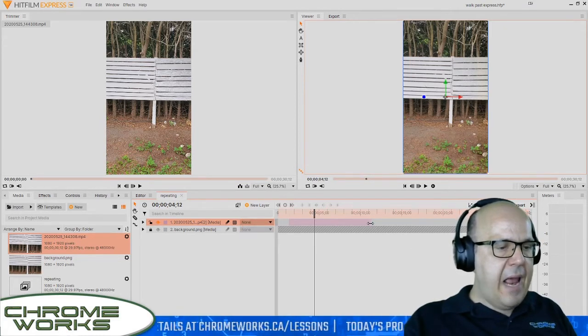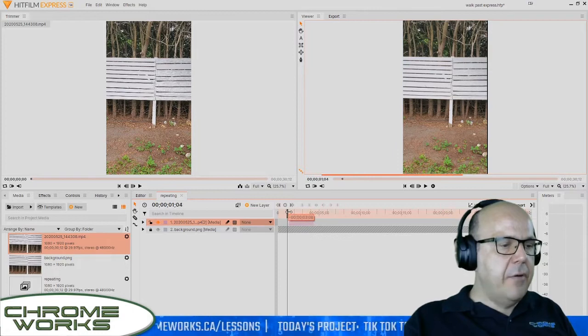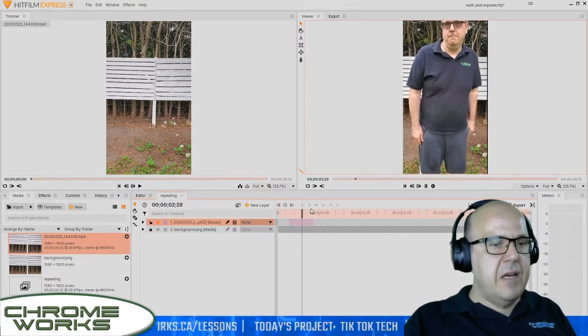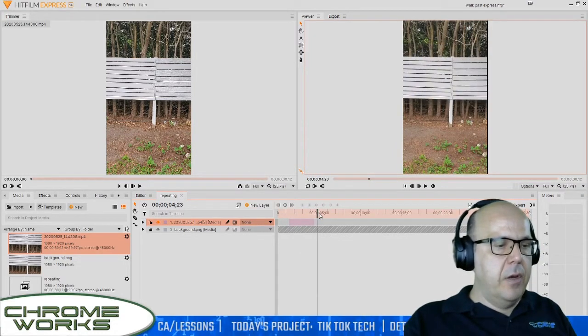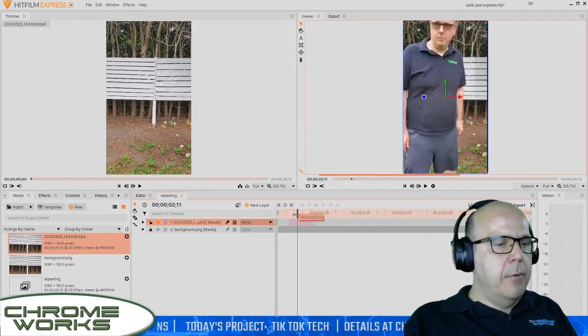Or I can just drag the edges in like so. This works just as well as scissoring. So I'll drag the edges in. Now I have a clip that just has me walking on the screen and then leaving again. There we go. Good.